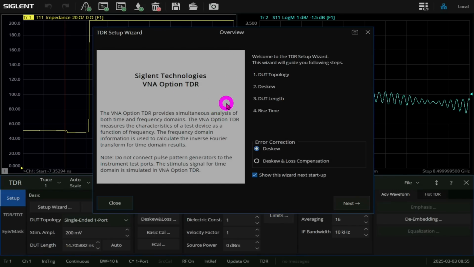Now, before we do anything, we have to do some deskew and some loss compensation. Now, the deskew step is particularly important because it brings the phase measurement plane to the edge of the channel so that you're not measuring the cables that you're connecting to the channel. It essentially removes the effect of that. Now, if your cables are low loss, it doesn't matter to remove their losses. But in this case, we're going to do a complete deskew and loss compensation, meaning that it's going to do an additional calibration step to figure out the loss of the cable as well. This is going to be a complete calibration step.